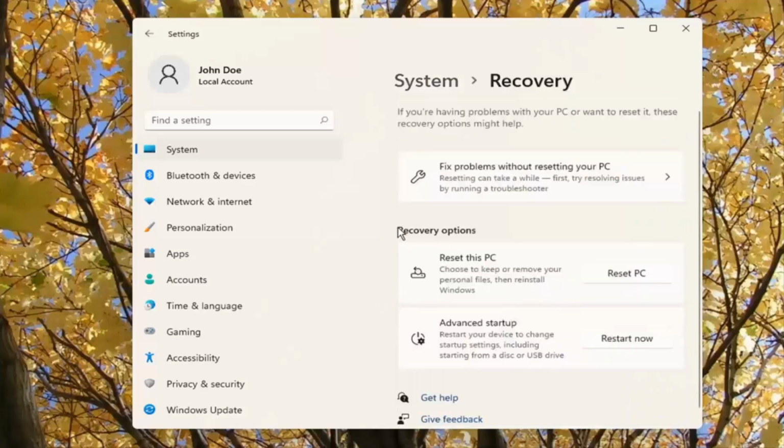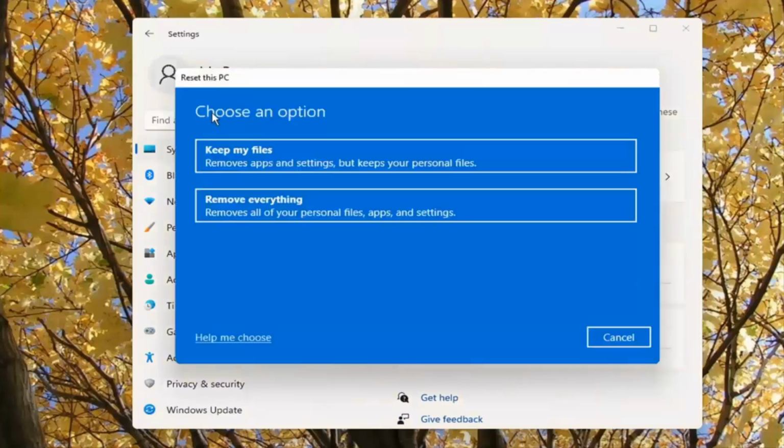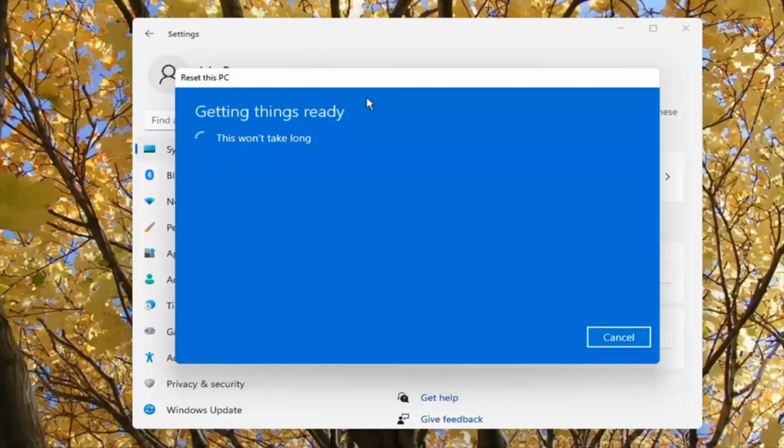So we're going to start by going underneath Recovery Options: Reset this PC, choose to keep or remove your personal files, then reinstall Windows. Go ahead and select Reset PC. Underneath Choose an option, Keep My Files removes apps and settings but keeps your personal files. Now, like I said, there's no guarantee, but you still want to create a backup, but we are going to select that for today's tutorial here.